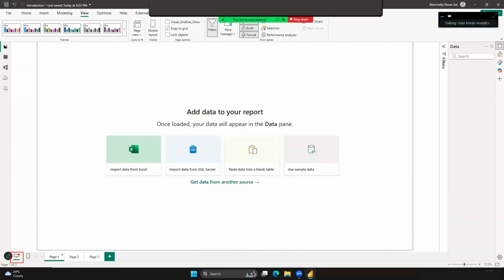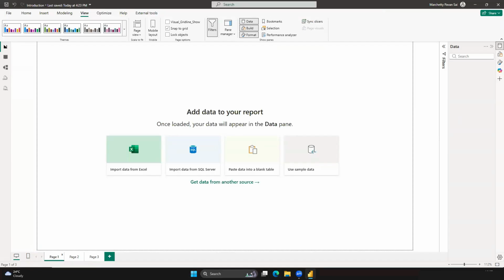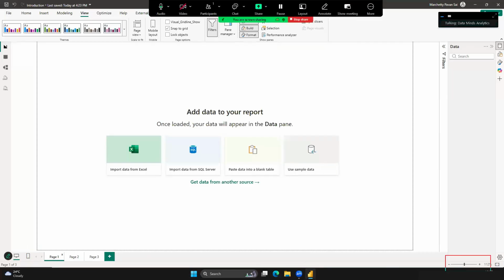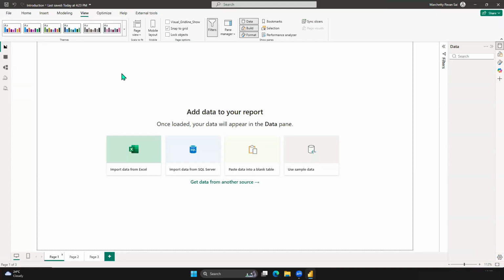So this is your desktop view. In the bottom, you can see this is your desktop view. Similarly, you can have this mobile layout view also. If you want to zoom in or zoom out, on the right side, you can zoom in or zoom out. If you want to fit to visuals, you can fit to it. If you want to open settings, you can click on the settings icon on the right end. Okay. Now this is our Power BI desktop interface.